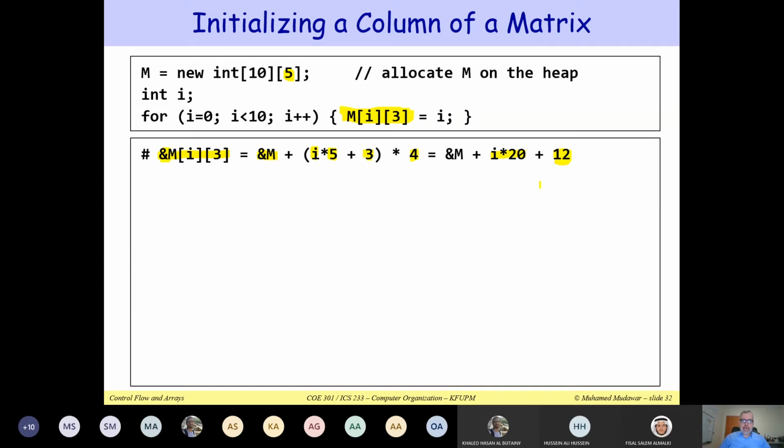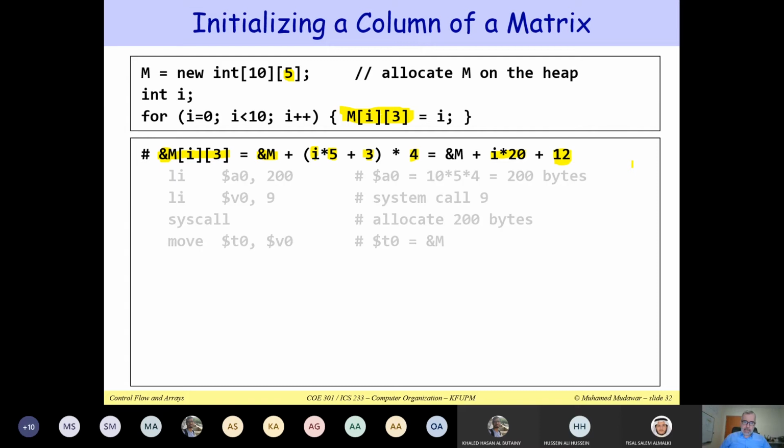We need to do address calculation. So it's very important to understand how we generate the address of this element inside the matrix. If you have any question about this, just feel free to interrupt me. So just go back to the previous slide where I described the address calculation for the matrix elements. So this is the address of M[I][3]. I'm going to use it in the programming.